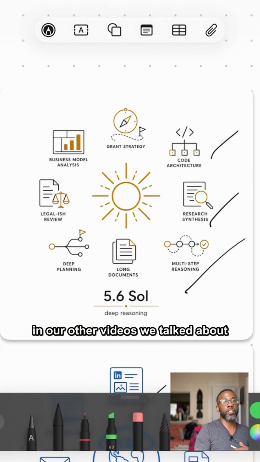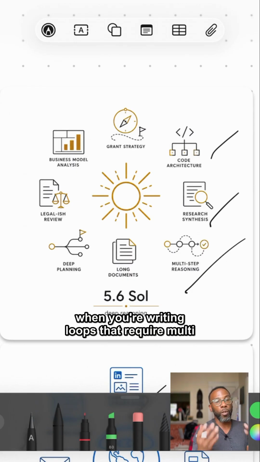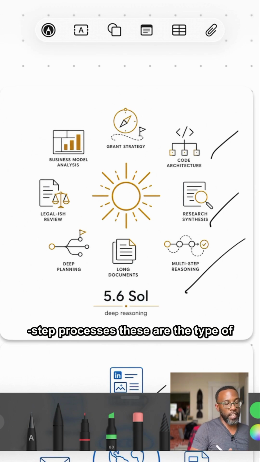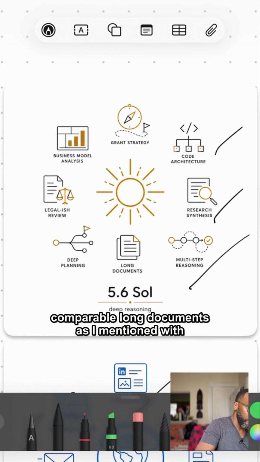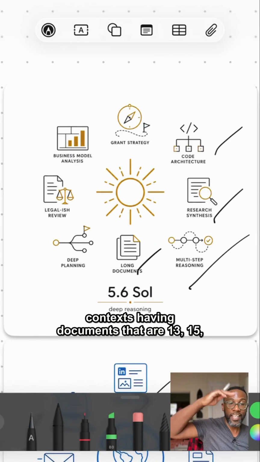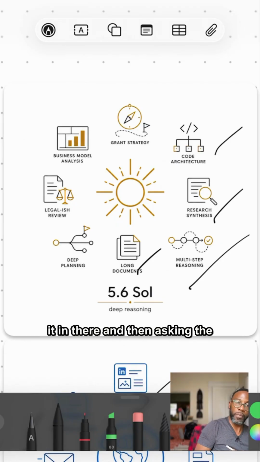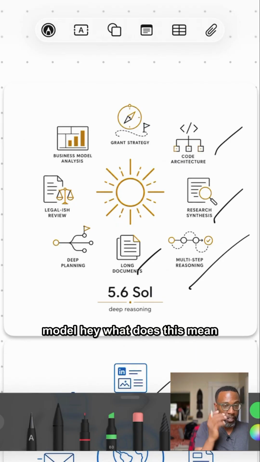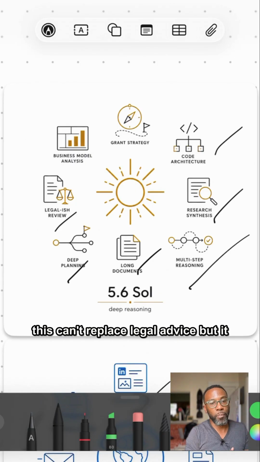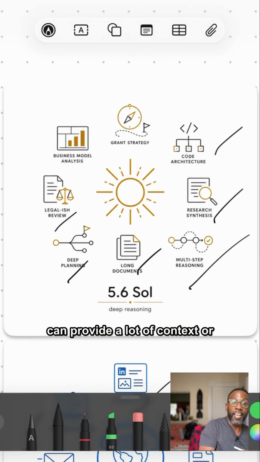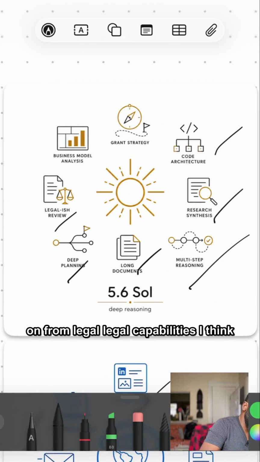In our other videos, we talked about agentic engineering and loop engineering. And so when you're writing loops that require multi-step processes, these are the type of models that you're going to want to use. A model that's like Sol or comparable. Long documents, as I mentioned, with context, having documents that are 13, 15, 20 pages long, being able to put it in there, and then asking the model, hey, what does this mean? Deep planning, legal-ish review. You know, this can't replace legal advice, but it can provide a lot of context or understanding as to what could be going on from legal capabilities.